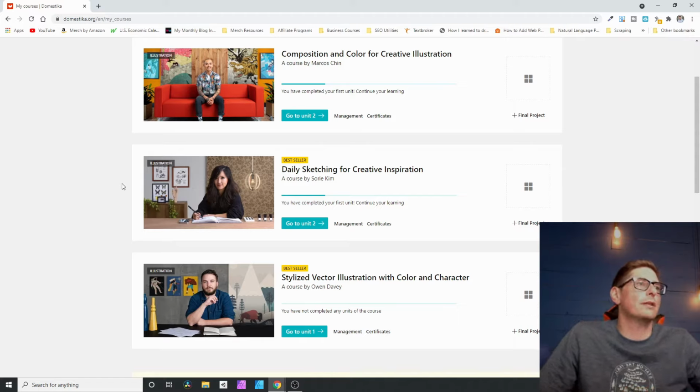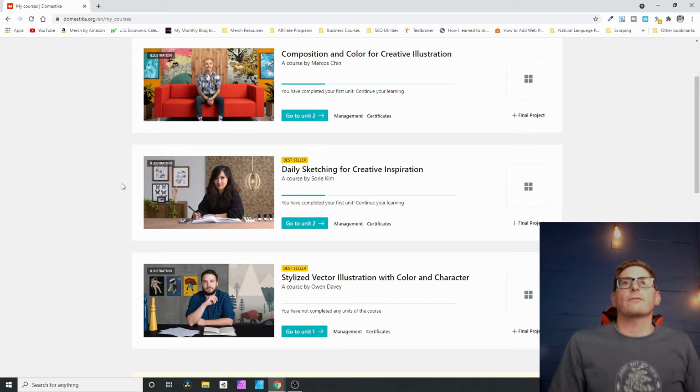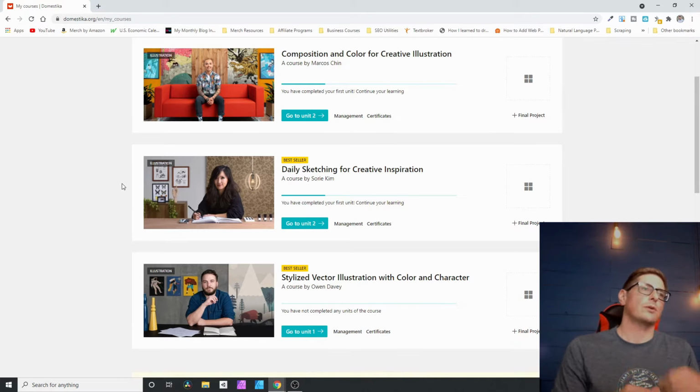The first one that I took is Stylized Vector Illustration with Color and Character, on the bottom, with Owen Davey. Very good course. I've got some cool tricks for Illustrator from that course that I never would have thought about. Ways to draw with geometric shapes and using the corner tool to make any shape you want. He specifically does some animals in that course. It's really a good course.